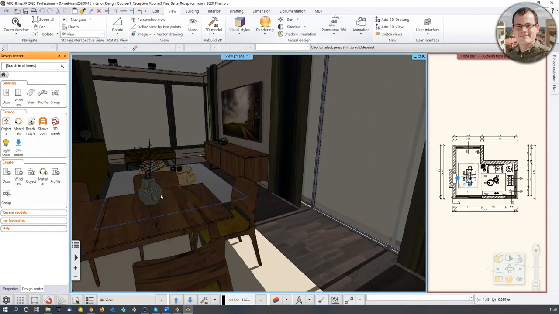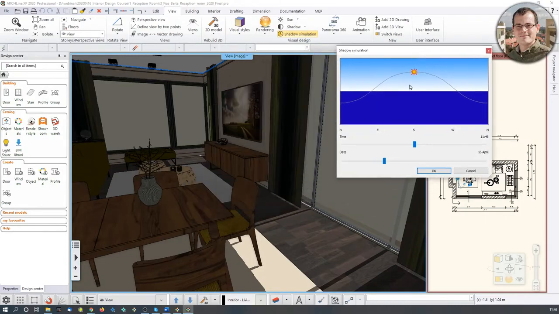I don't like this shadow. I want it to move somewhere else. How do I do that? I go to shadow, and shadow simulation. Yeah, and here I can move my sun. I have the power over the sun.